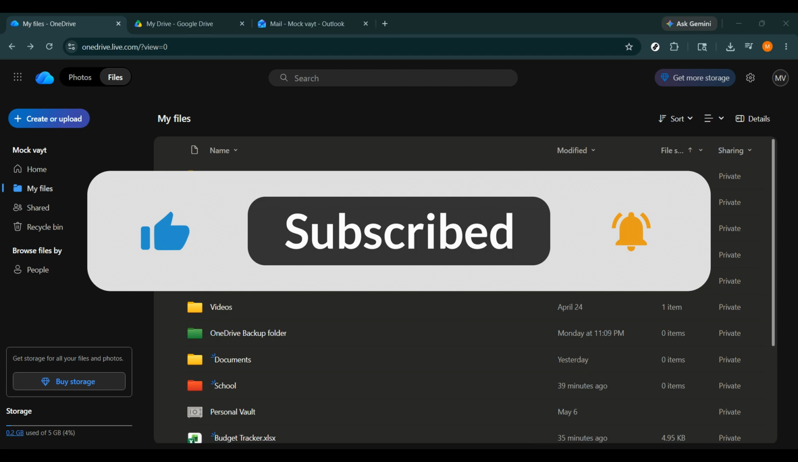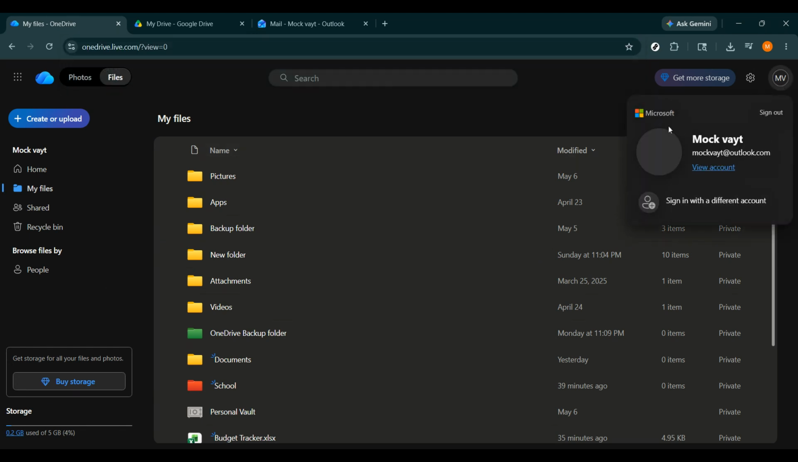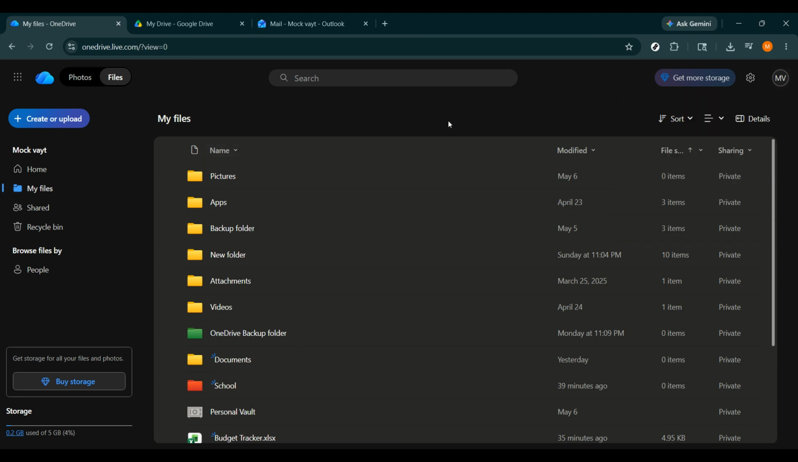Alright, let's jump in. First, open OneDrive in your web browser by going to OneDrive Web. Once the page loads, sign in with your Microsoft account. This is important because you need to be inside your own OneDrive storage to manage your files properly. After you're signed in, go to My Files. This is where all of your uploaded content is stored, including documents, videos, and photos.